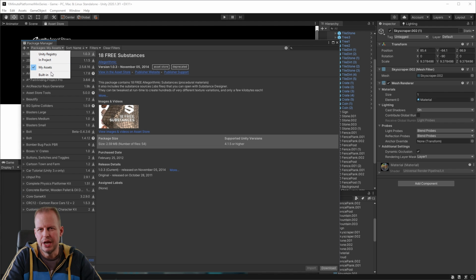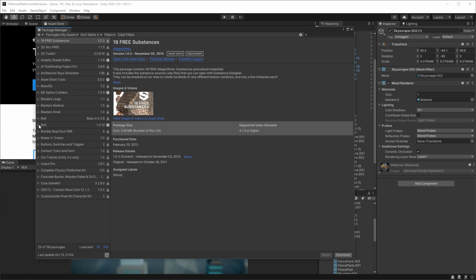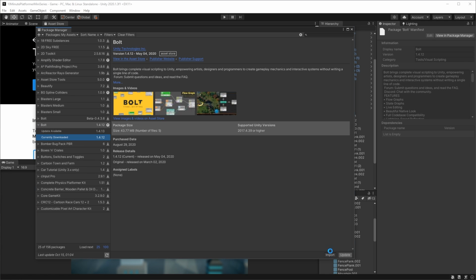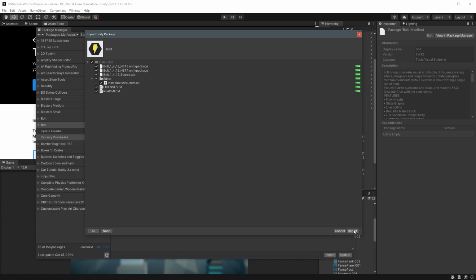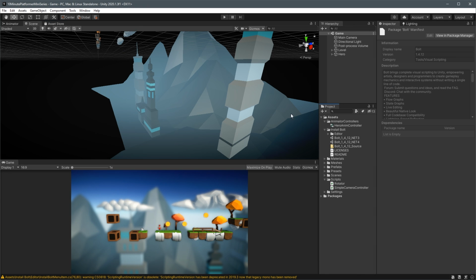And when you download it, you actually have to go to the package manager and install it that way. You have to go to My Assets, and from there you can install it. There's another package called Bolt as well, so don't confuse it with that one. It's a network one. Just make sure you pick this one, the visual scripting one.